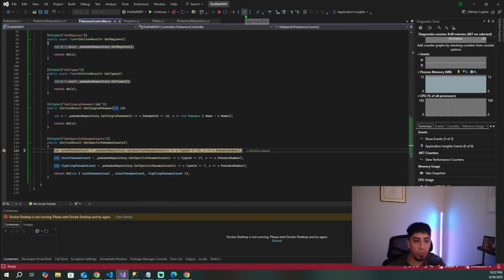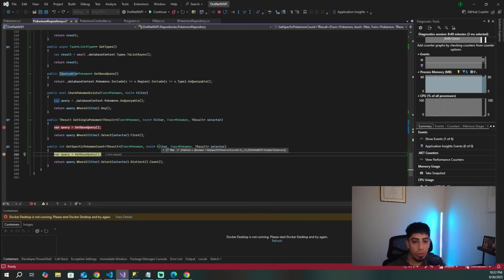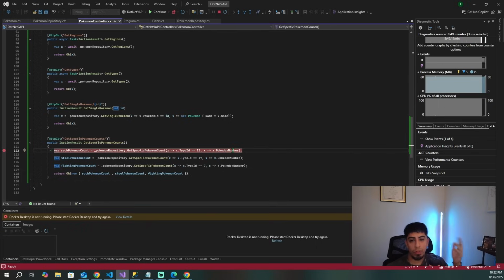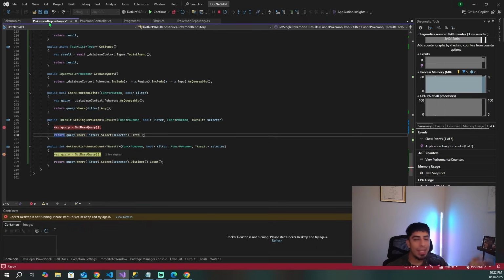So what we're going to do is get the rock Pokemon count. We're going to get our filter here, where it's our Boolean with our Pokemon object. The Boolean is what we're returning. And then in here, obviously, again, another Pokemon with our T result. So again, we have this int that we're going to get back because we are selecting, I believe, a number. Yeah, we're selecting a Pokedex number, and then we're just basically counting the distinct numbers that we get.